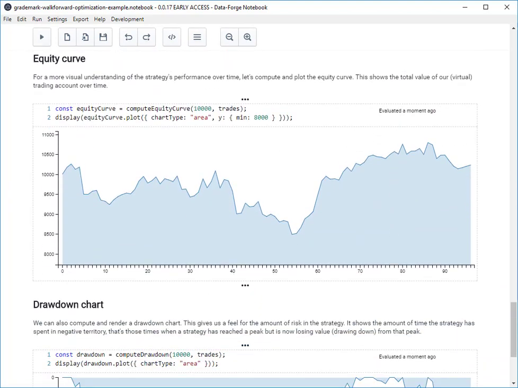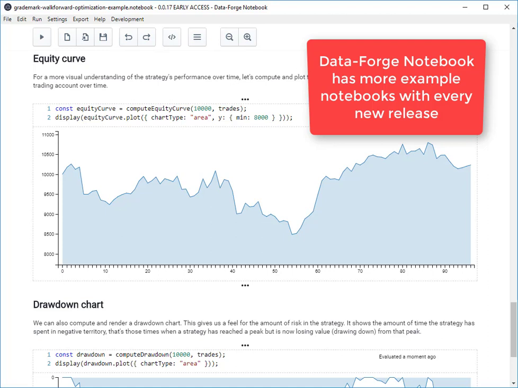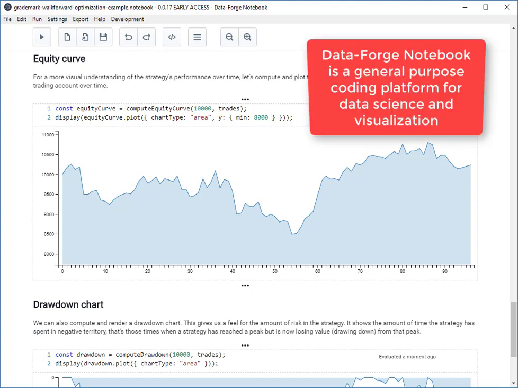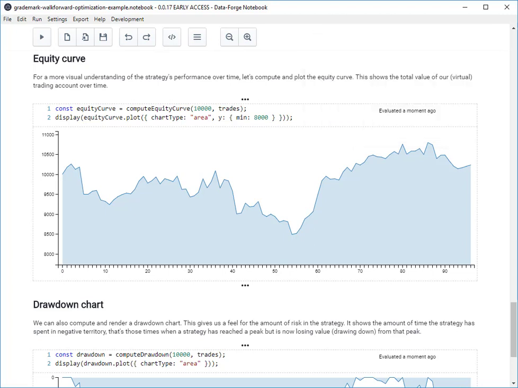That's it for today. We've looked at some example notebooks relating to quantitative trading. There are plenty of other examples that are included with DataForge Notebook as well, and more examples are added with every release. And just remember that these are just specific examples. DataForge Notebook is actually a general purpose coding platform for data science and visualization. You can use it however you want, in whatever way you want. And you can see from these examples I've shown there are many possibilities. These techniques for quantitative trading can be pieced together in many different ways. For example, in my own strategy development process, I often do walk-forward optimization to generate trades, and then I do Monte Carlo simulation on the result.